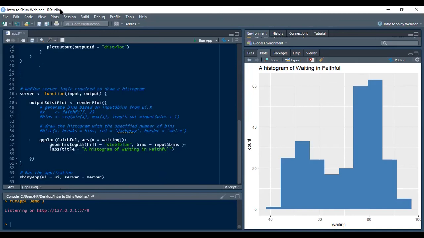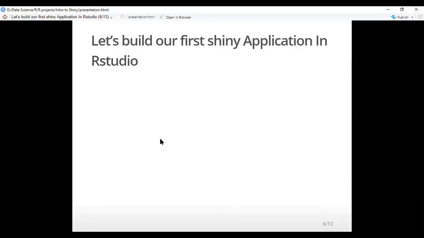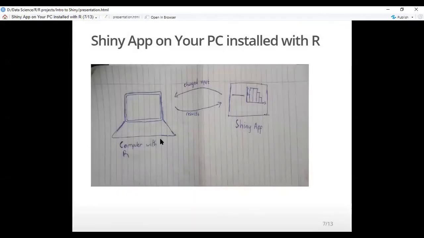So let me take you to our presentation once more. Yes, we are back to our presentation. The Shiny app on your PC installed with R. So this is what we have been seeing. It has been in your browser, but running locally on your PC.